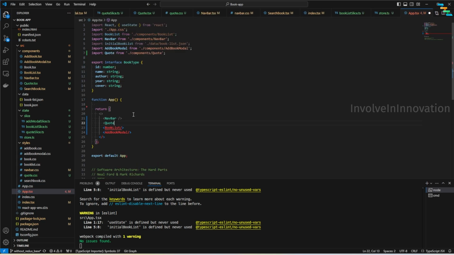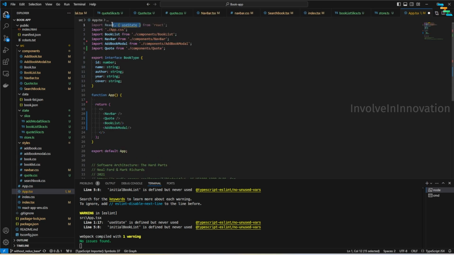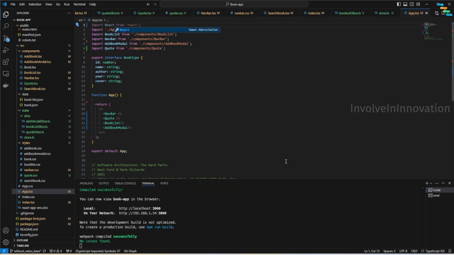Now we can reference the quote here. We no longer need this, and we no longer need the useState because we completely removed that as well. So now there is no issue.